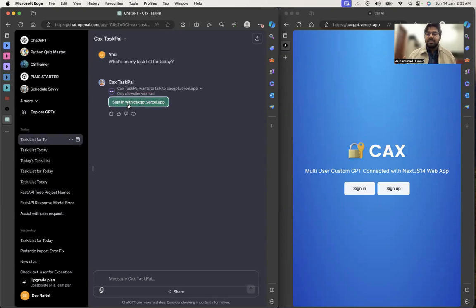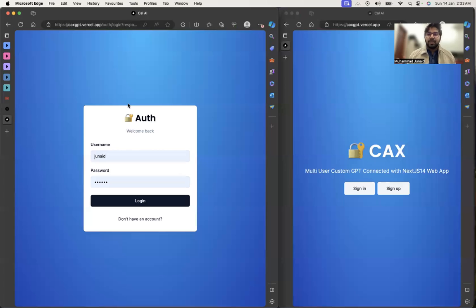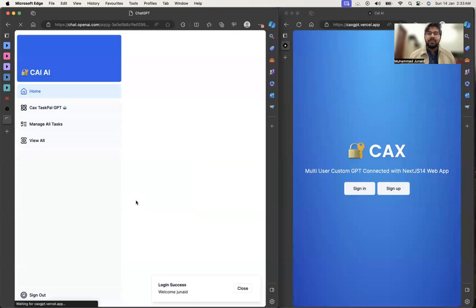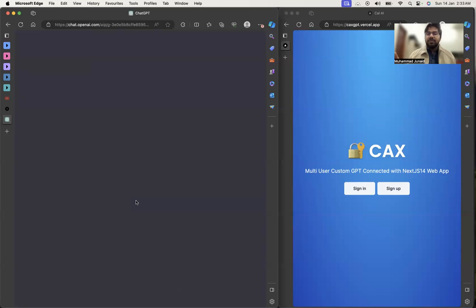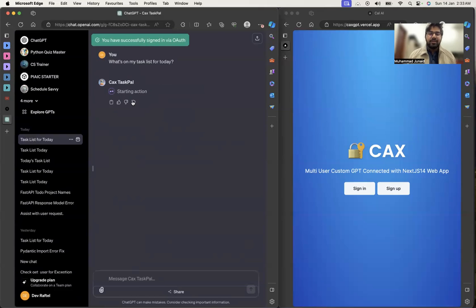So here, as I click on the sign in button, I am redirected back to my website. Once I log in, after successful authentication, I'll be redirected back with a temporary token that the GPT will use to get the access token and refresh tokens. So here we are logged in and the GPT has started the action to retrieve all my to-dos.